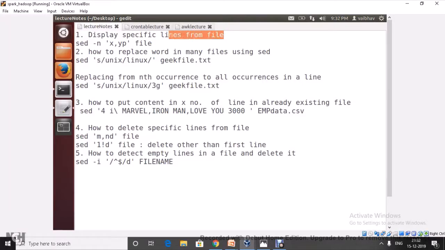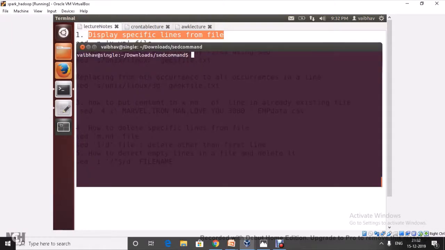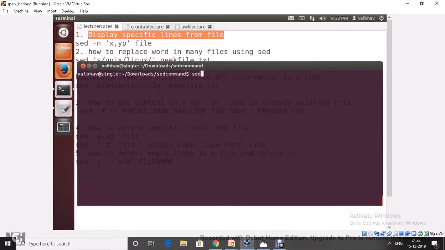So first I will tell you how to see specific lines or the range of lines that we want to see in a file. So the syntax is like sed, sorry, minus n, then the starting number of line. For example, if I want to see line number 5 to 10, I'll write 5 as starting, comma 10, then action. So p is for printing.